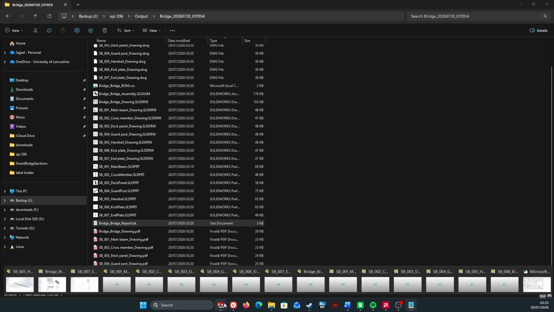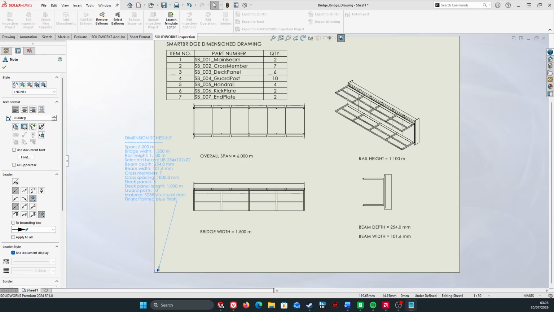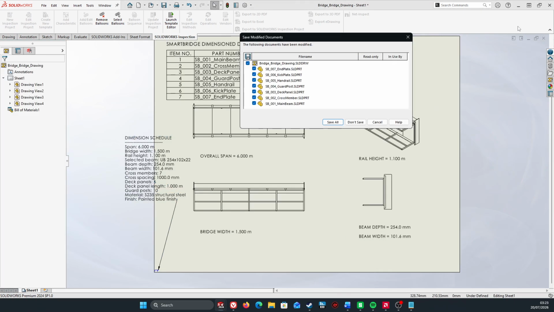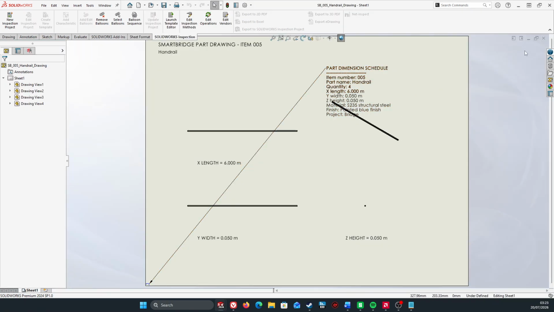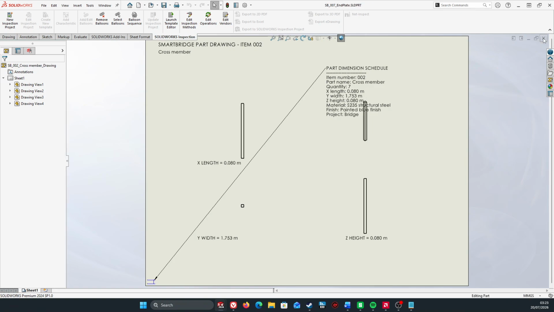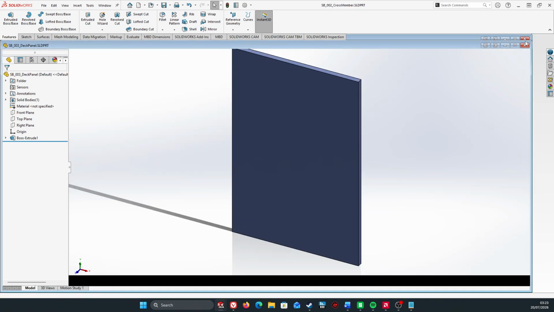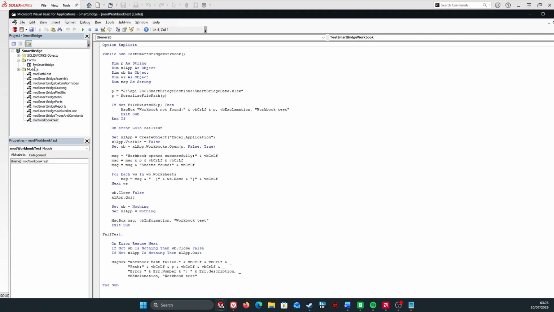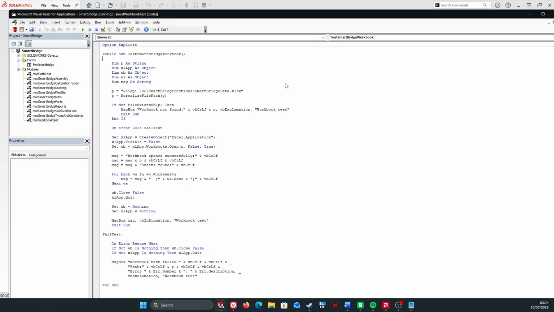So if we go over here and close this, means I don't want to save any of it, so I just want to close it. And close this, then save this. And I'll close this in a second. Close that. And then we go back to the macro, click on the macro again, debug and run.